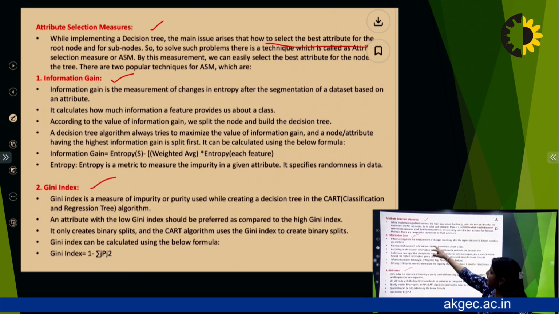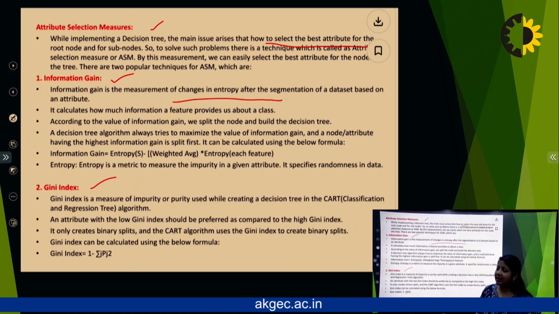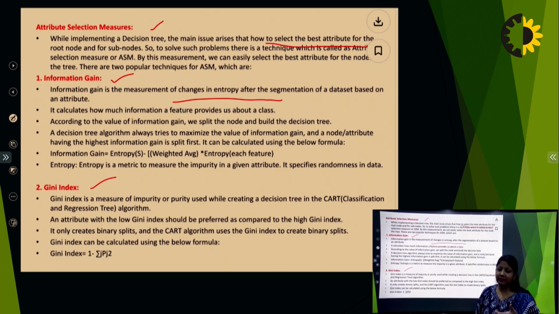So what is information gain? It is the measurement of the change in entropy after segmentation of the data set based on an attribute. Say we have weather forecasting, with weather like sunny and rainy, and we have humidity and wind speed. So we have different attributes, and we have to decide whether Tom will go outside to play tennis or not. So we have to check the weather condition. For that we have to build a decision tree. We have to find out whether to make the root node humidity, wind speed, or weather as the main feature.